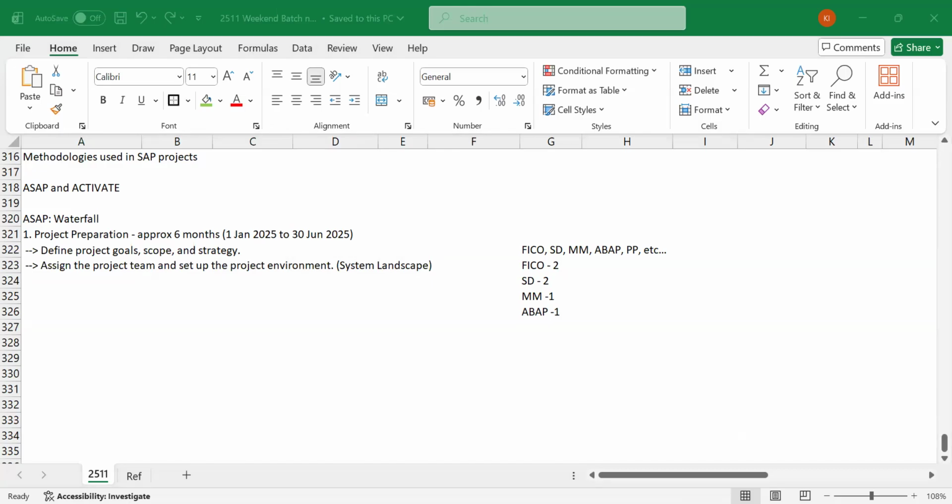Who is going to handle what? Let's say accounts payable, who is responsible? Accounts receivable, who is responsible? Financial statements, who is going to handle it? From the project side or the implementation partner side, who is going to handle it? From the business side, who is going to be the contact person whenever you have any doubt? All that will be clarified and updated here.